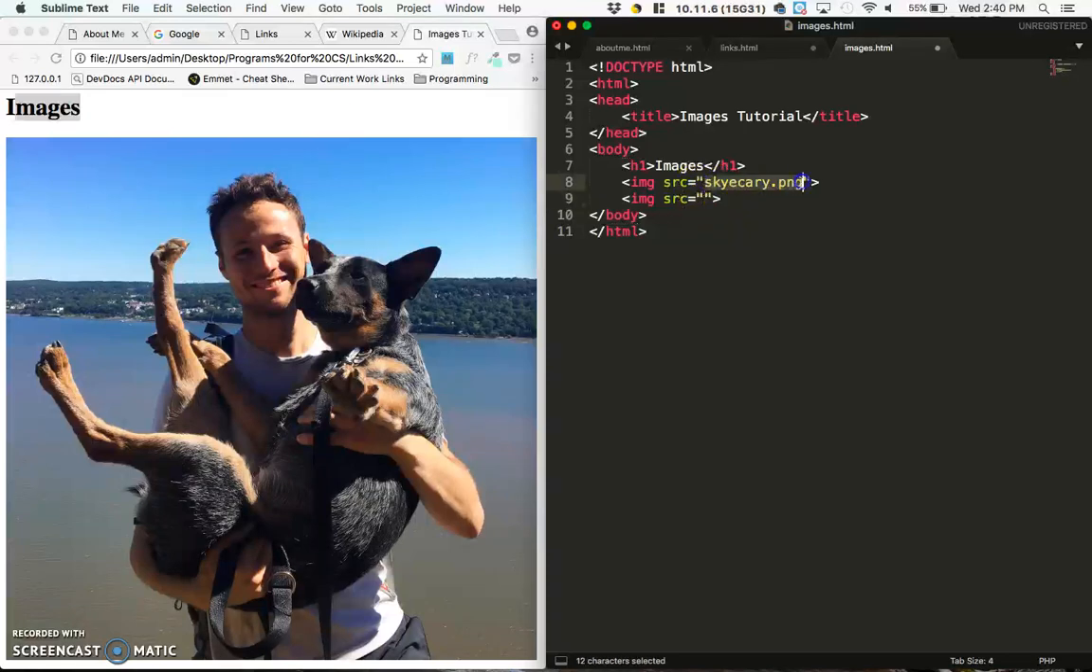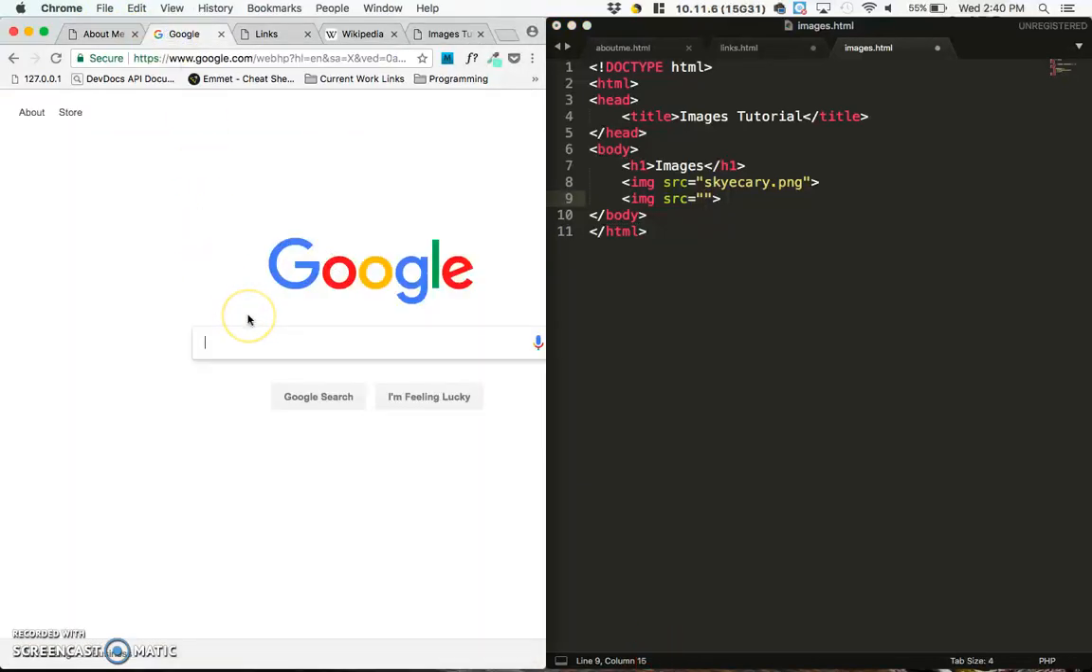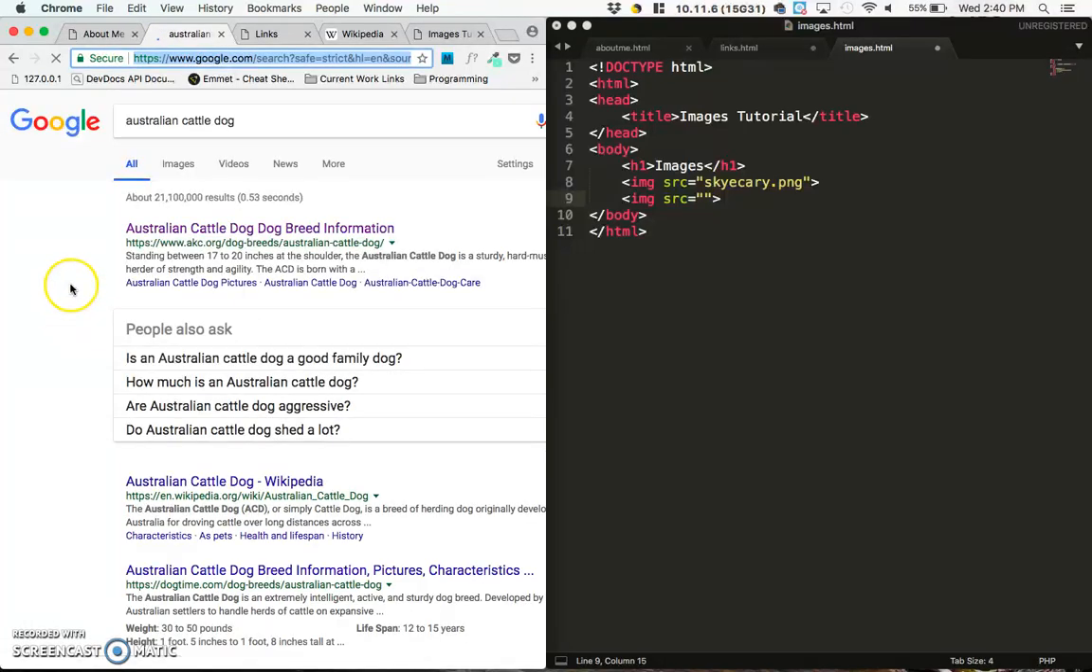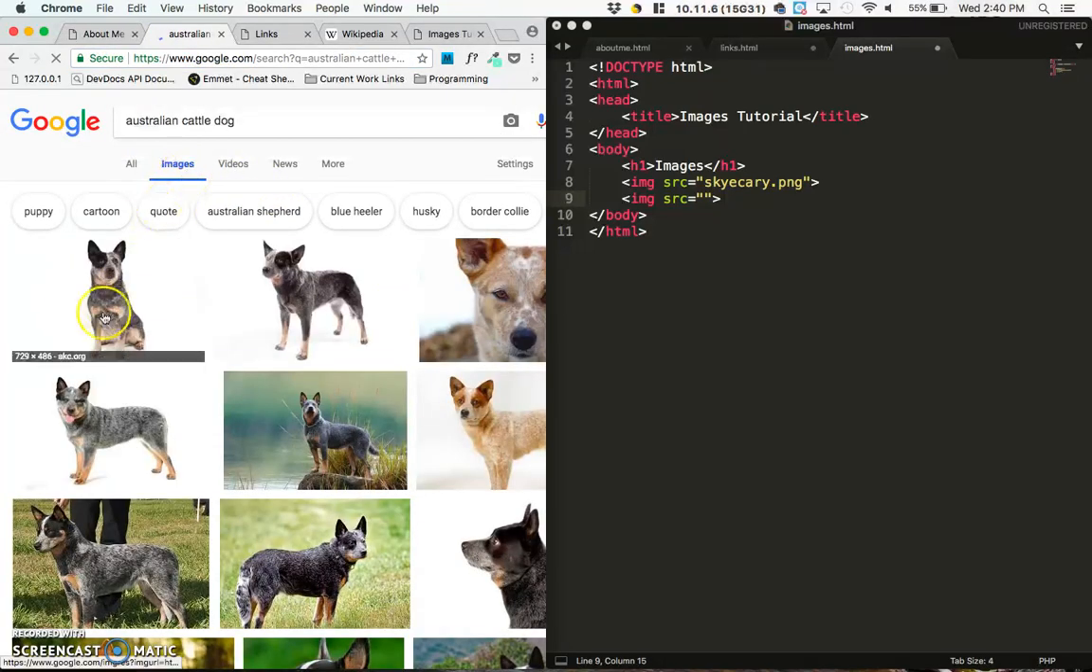So here it was the file name because it was on my computer. And here I'll show you how to link to an image that's online. So I'm going to go to Google. I'm going to search for my favorite kind of dog, which is the kind of dog I have, an Australian cattle dog. I'm going to click on the images link, and I love this first photo.